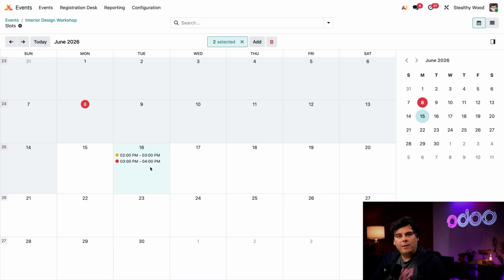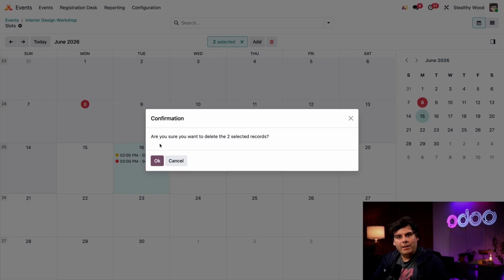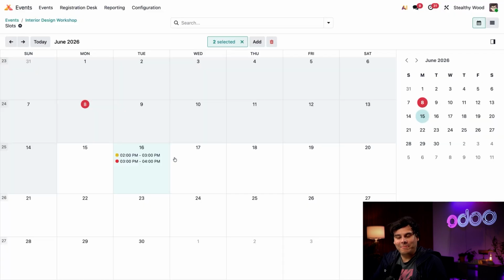But if you wanted to delete all the slots of a given day, you would just click on the actual date itself, and you'll notice we have two selected right there. And right here, you would select this nice little red delete button. And then on this window, you would click OK to delete all the slots for that day. But since we're happy with our slots, I'm going to select cancel right there.